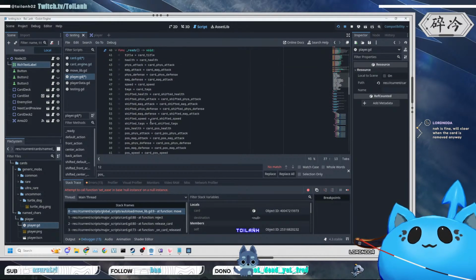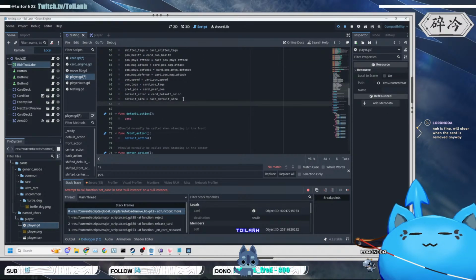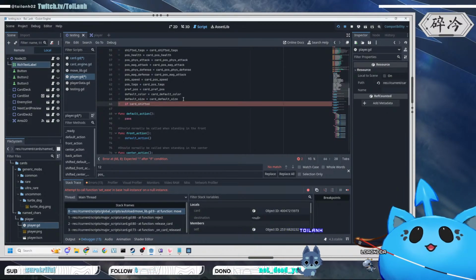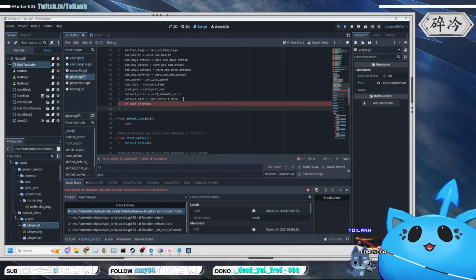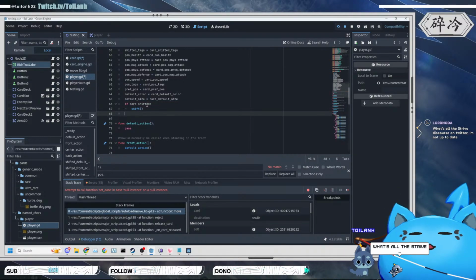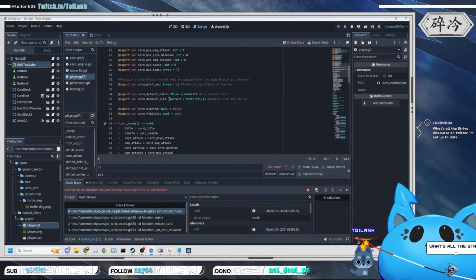Shifted. This one I have to call the shift function. Shift. There we go. Because it does stat changes and stuff.